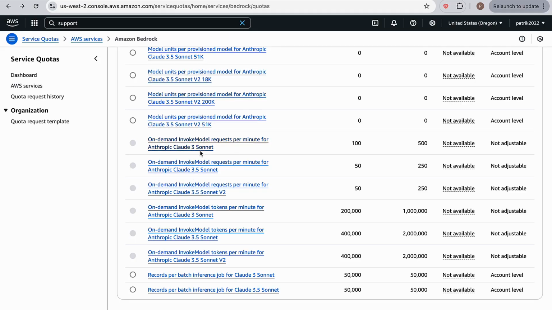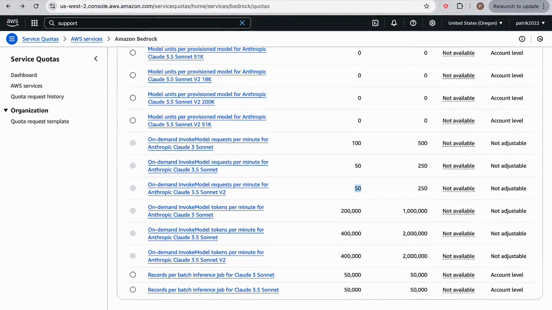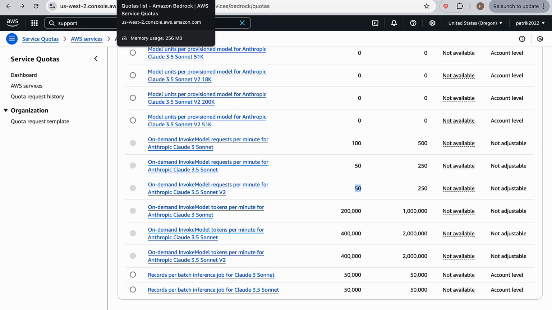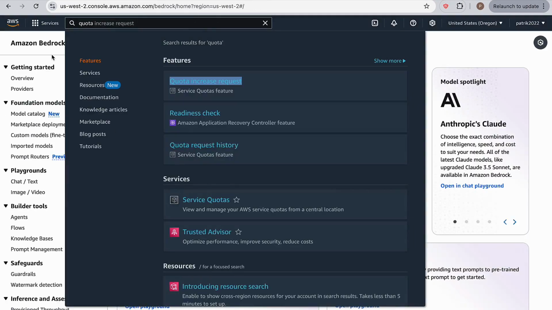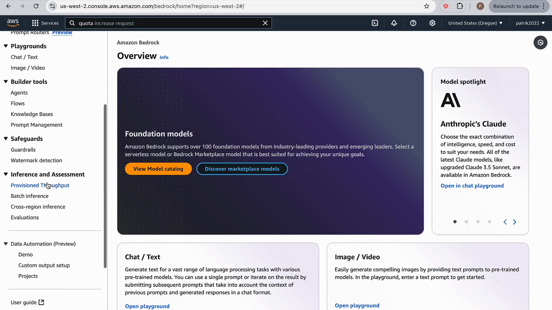If not, then I'm going to show you how you can use an older model like the on-demand Claude 3 Sonnet, which, as you can see, has 100 invocations per minute, as opposed to the 50 over here. Okay? Now, this is only if you have access to the models. Now, let's go and see if you have access to the models that we're going to use.